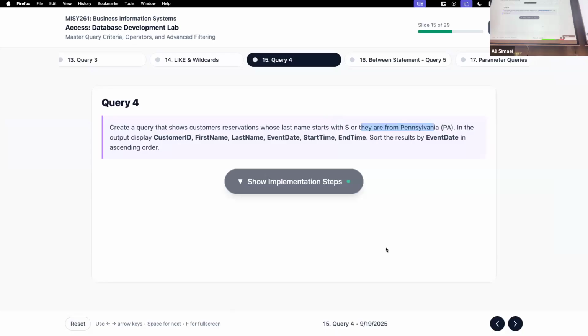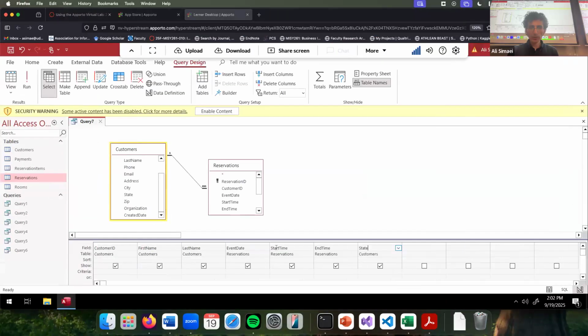Now let's focus on the filter. It says show reservations only for the customers whose last name starts with S. I already have the last name. In the criteria row under last name, I can add that part so it only shows the results for customers whose last name starts with S. So here under last name, I type S, and I place the star after the character, meaning that it should start with S.